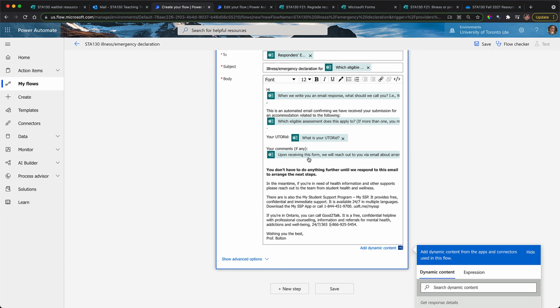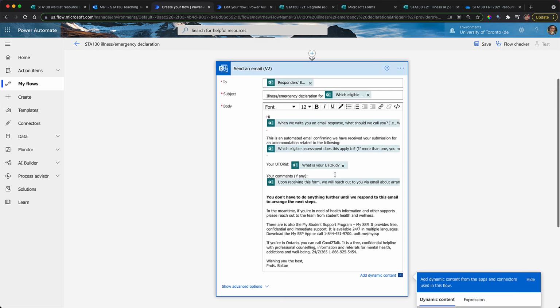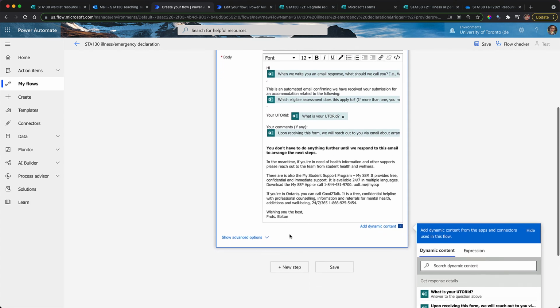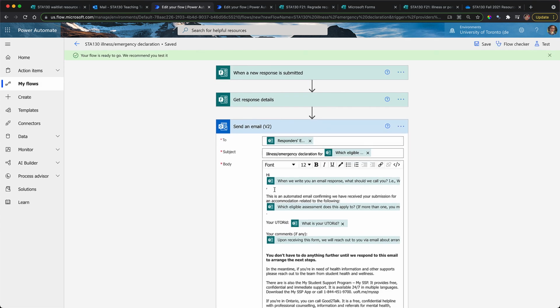So I think this can help give them some confidence that they have done the thing that they needed to. This is also a great chance to make sure that they have some of the health and wellness resources that the university can provide to them, including my student support program, where the support is provided in multiple languages and they can go to them to figure out perhaps what they need to do next. Obviously, if it's an emergency, call 911, but I don't think they're writing an email in those cases. So once again, a pretty simple process to get all of this to work.